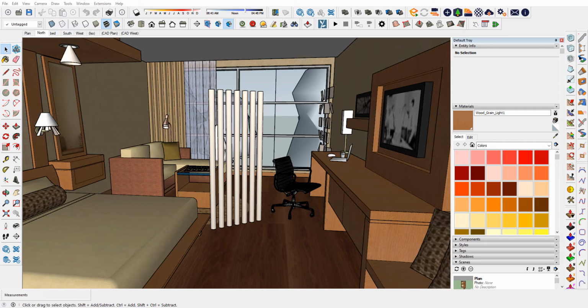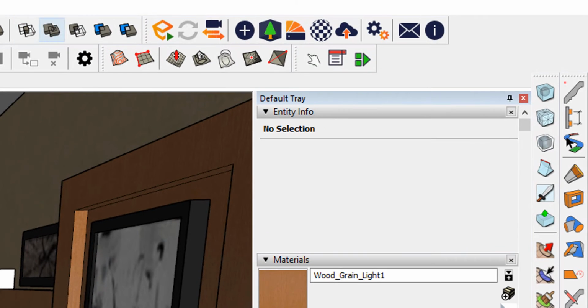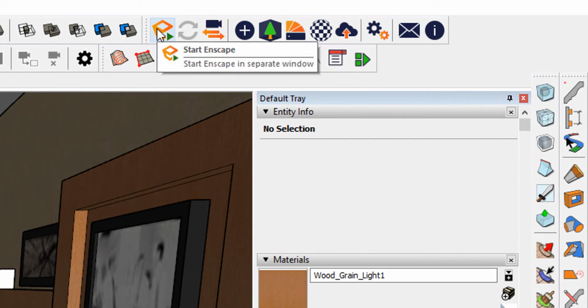This video will cover the steps in creating a 360 degree panorama using the Enscape program. So we opened up the SketchUp model that we used during Enscape, and all the lights and settings and materials are set up ready to go. So we'll go ahead and click this button here to begin rendering in Enscape.